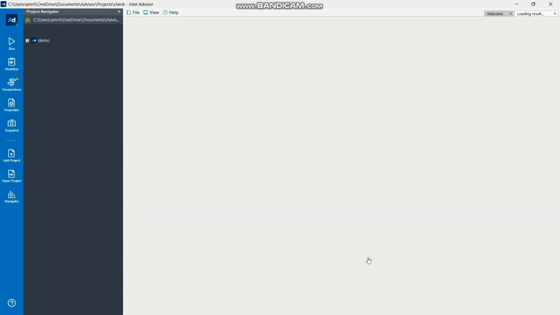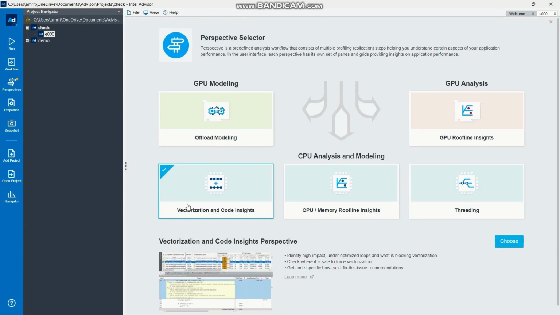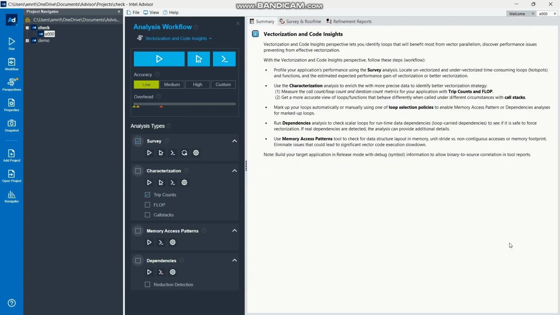That's it. Sit back and relax. You will get the results right in front of you, which will let you know more information about the code that you have written. You can understand your code better. You can understand where you can improve it, and you can go ahead with vectorization and code insights, CPU memory roofline analysis, threading, GPU roofline, offload modeling. Everything can be analyzed, but this session is restricted to vectorization and code insights.